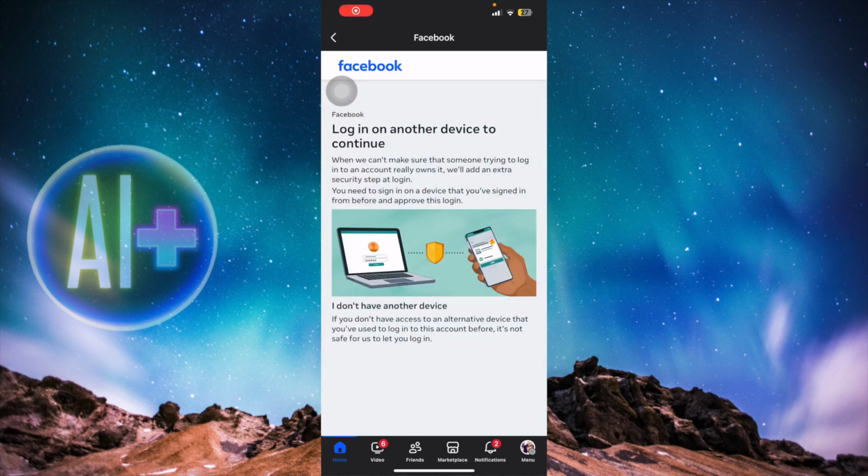Okay, once you log in here, Facebook is going to give you two options. Either you can log in on another device to continue, or you can say, I don't have another device. So we can't click here, it's the end of it. If you don't have any other device, Facebook would say that it won't let you in. So what you need to do is log in through another device, and that's how you can try to recover it. That's how you recover a hacked Facebook account.